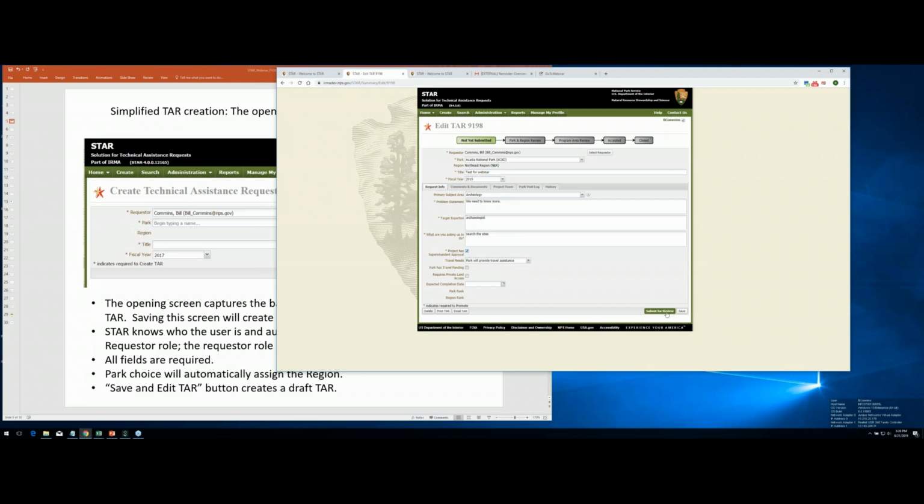Now down here, you'll see some of your options, and I'm going to go over these services. But if you just want to get rid of this TAR, in other words, you started it and you realize this is not a good idea, you can delete it and it's gone. Once you've actually submitted it to Park and Region Review, it's part of the record, and you don't delete it, you just withdraw it.